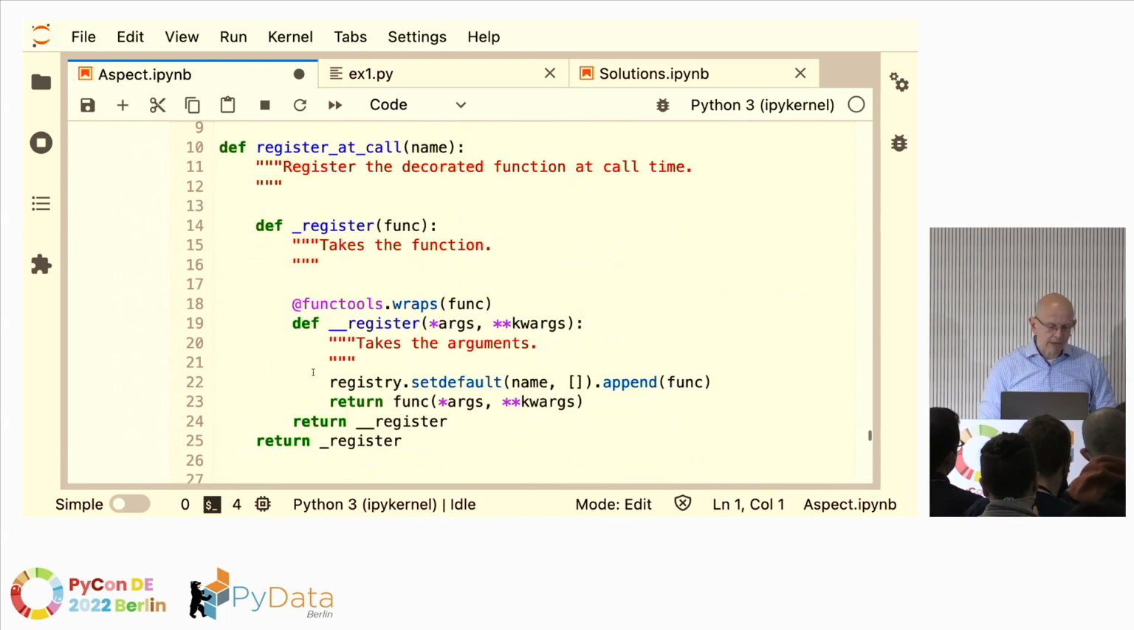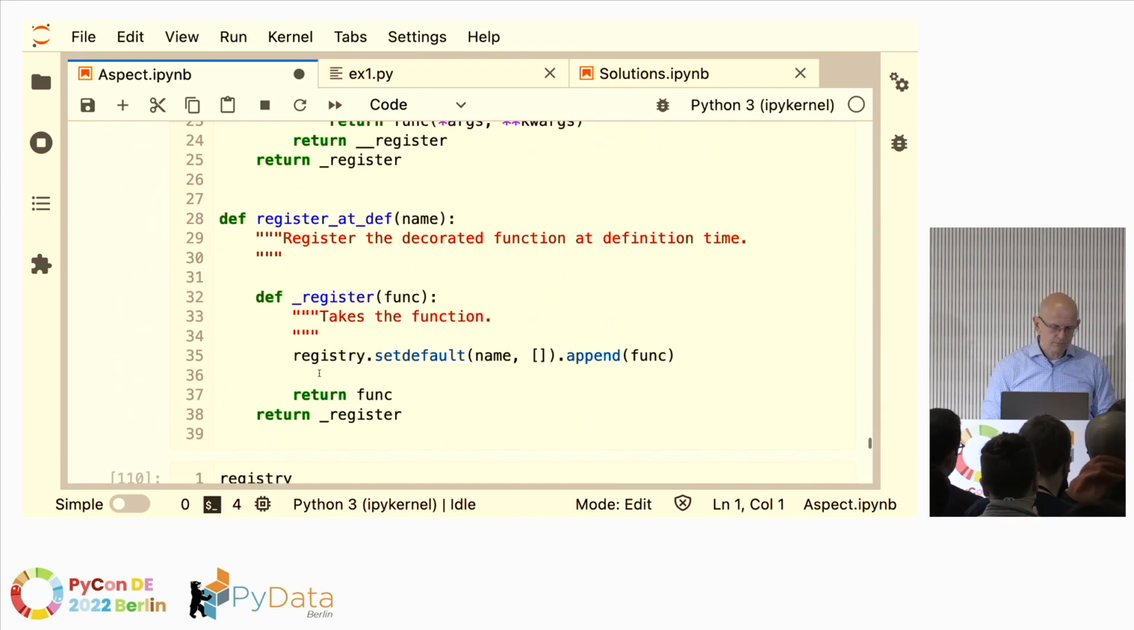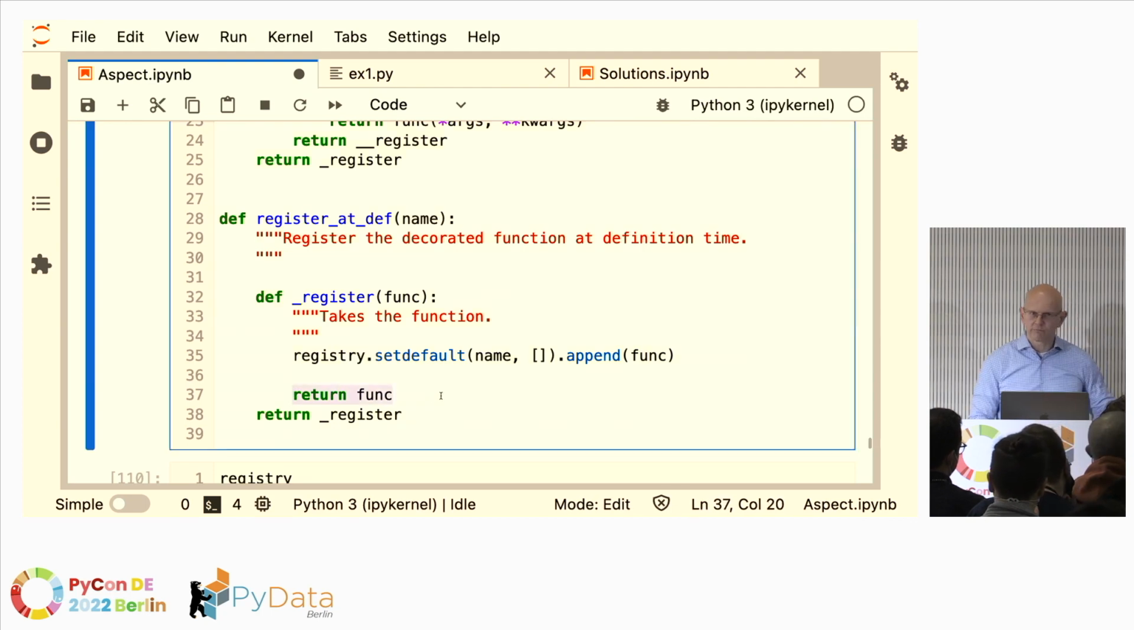You see, I've lost the level of indentation, because I just do this here, and I return the function unchanged. We did this before with another example. I just return the function unchanged, do nothing with the function, and just do some side effect. In this case, I register somewhere. That's not as common, but it's possible.